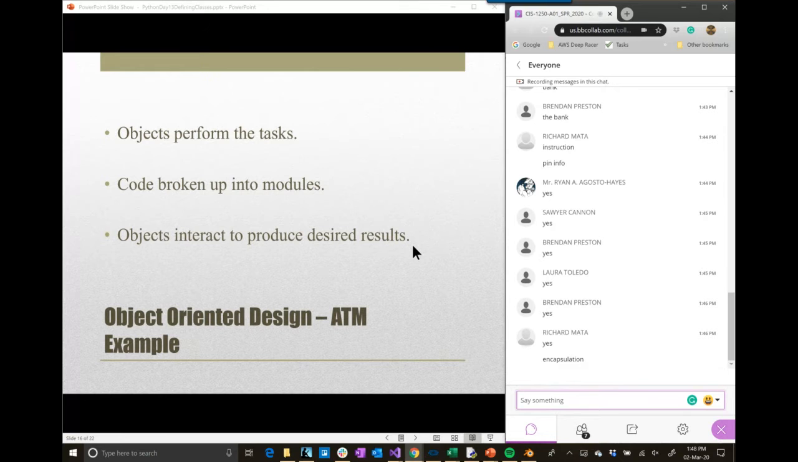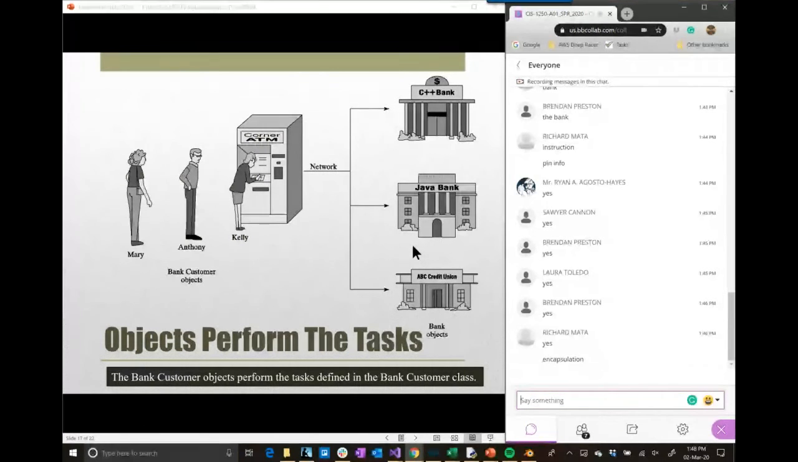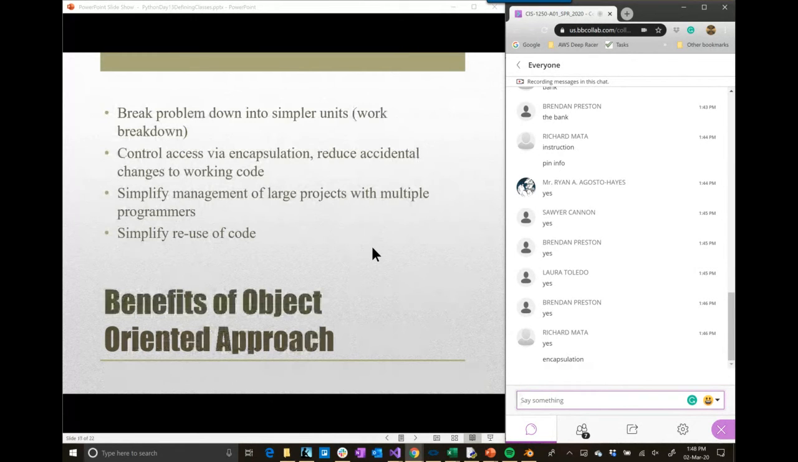So the idea with object-oriented programming is objects perform the tasks, code is broken up into modules, and objects interact back and forth to obtain the desired results. One of the nice things about this is, originally ATMs were only associated with a single bank, and you had to find your bank's ATM in order to work. But now ATMs can interact with multiple banks as long as they're on the same network system. Each of these banks would have their own software running to manage the interactions, but they're able to work with one ATM machine, which makes things much more convenient.